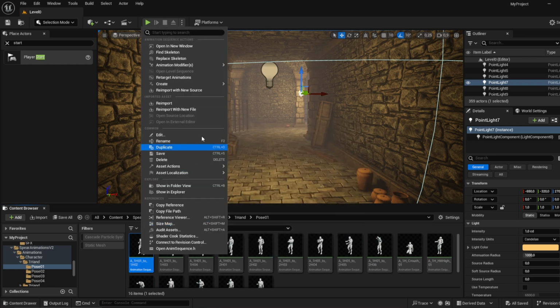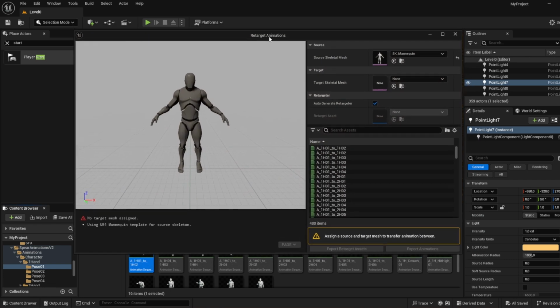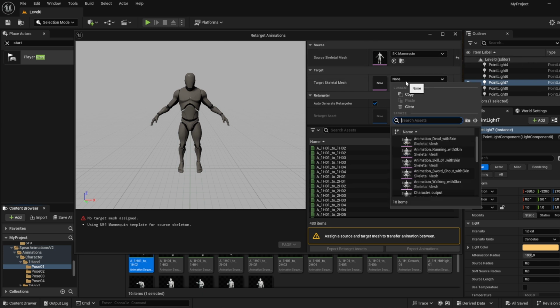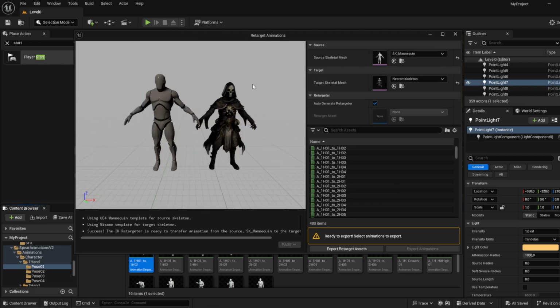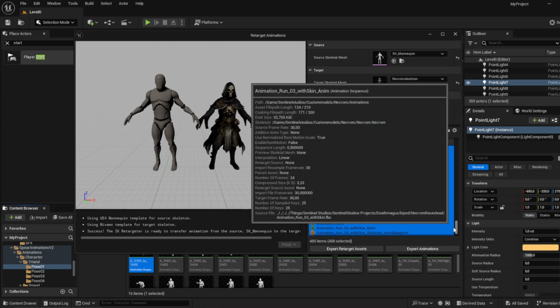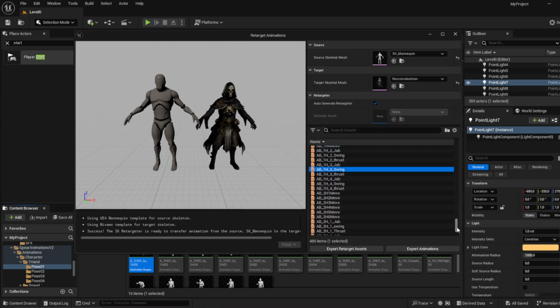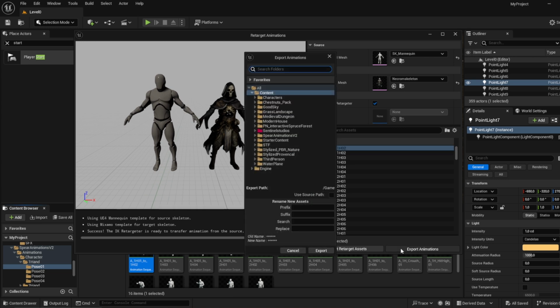You want to right click, go to Retarget Animations right here, and then you get this screen, and you want this to not change. This is the source skeletal mesh, and now you want the target to be the character you want it to move to, right? And then you want to select the animations you want to move. You could select all of them. In this case, I won't be moving all these blend spaces over, so I unclick those. But let's say we just take this one, and then you want to click on Export Animations.